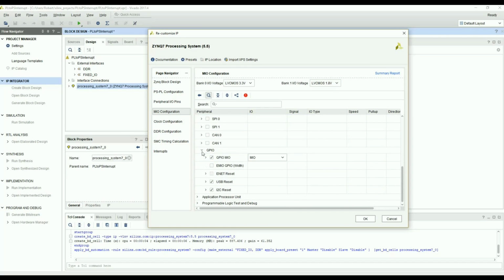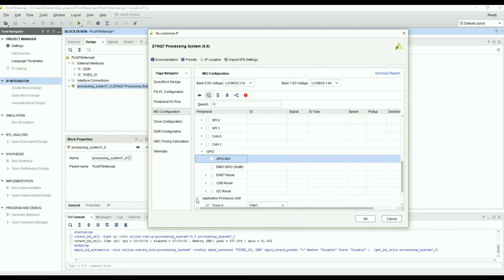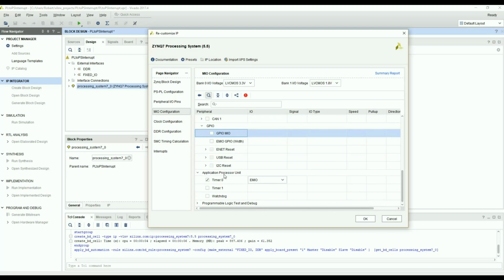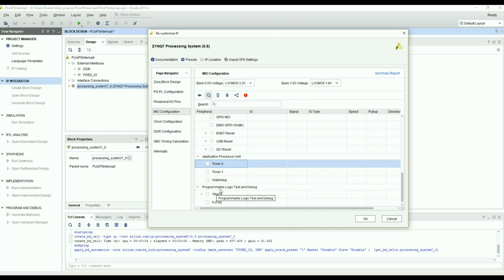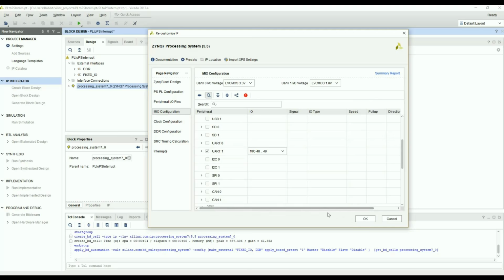Here we have some MIO GPIO we're not going to use. I'm going to disable that. And there's also a timer 0 in another submenu. Here's timer 0, and we're going to get rid of that also. Is there anything else? No. Okay, and we could click OK at this point.